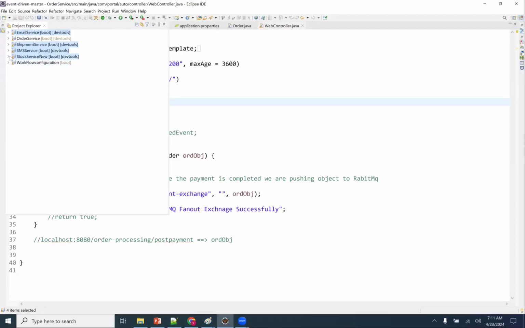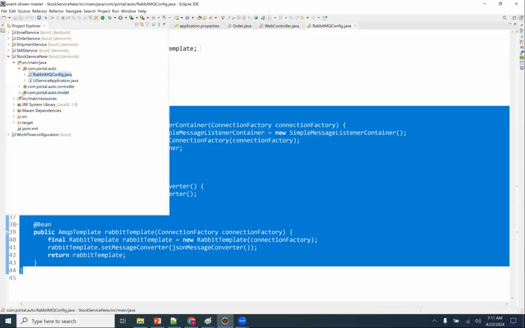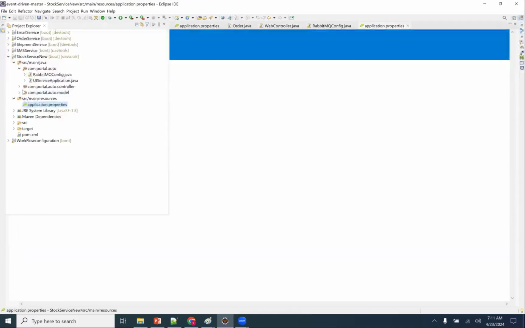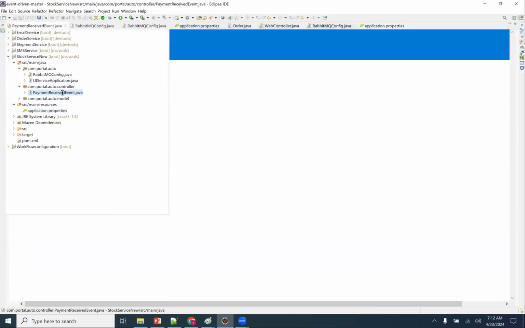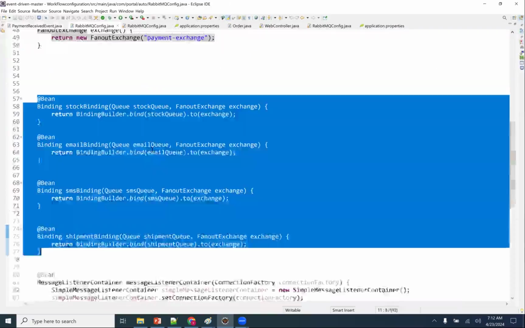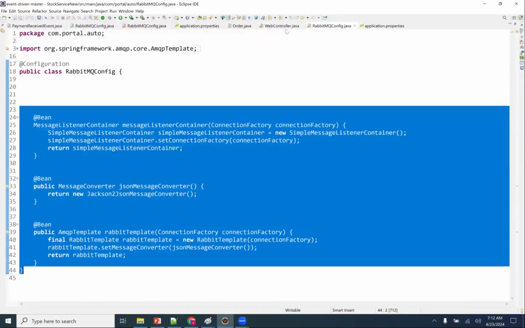If you go to stock service, I have the same Java code, which will only connect to RabbitMQ. This is the code which will connect to RabbitMQ, and this is the configuration for RabbitMQ, the same way as in order service. Now here I have a Rabbit listener. This is an annotation which is going to monitor the stock queue. Whatever queue name I wrote here, I should use the same name here.